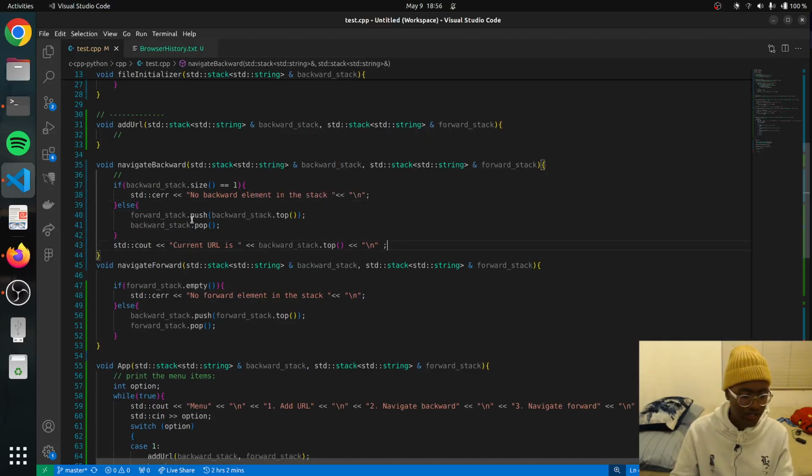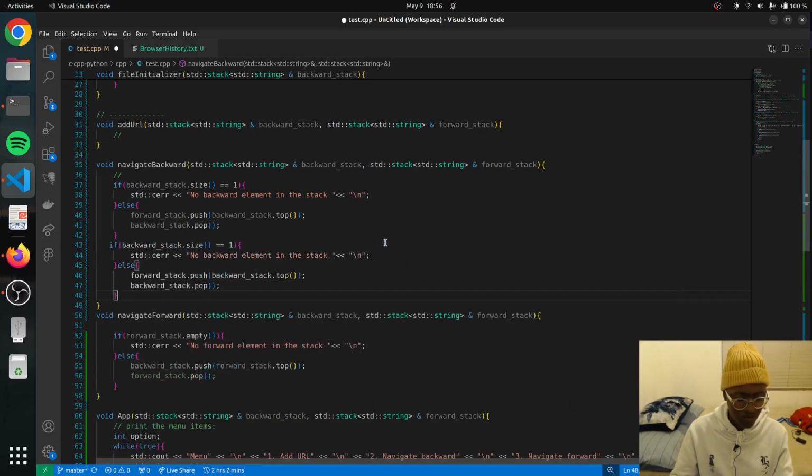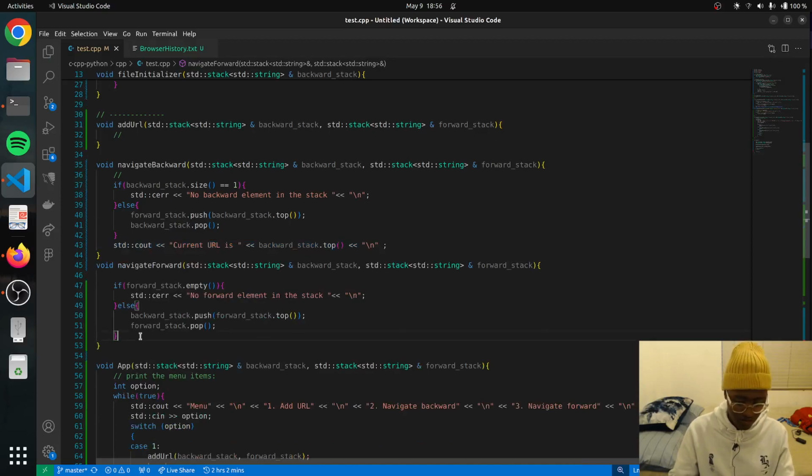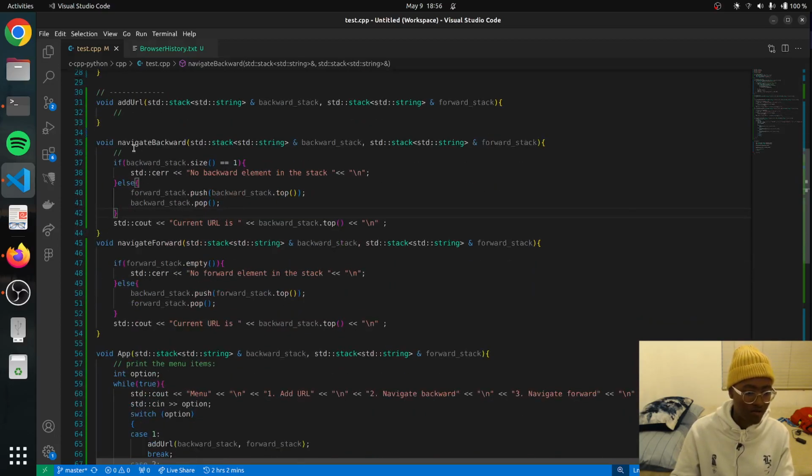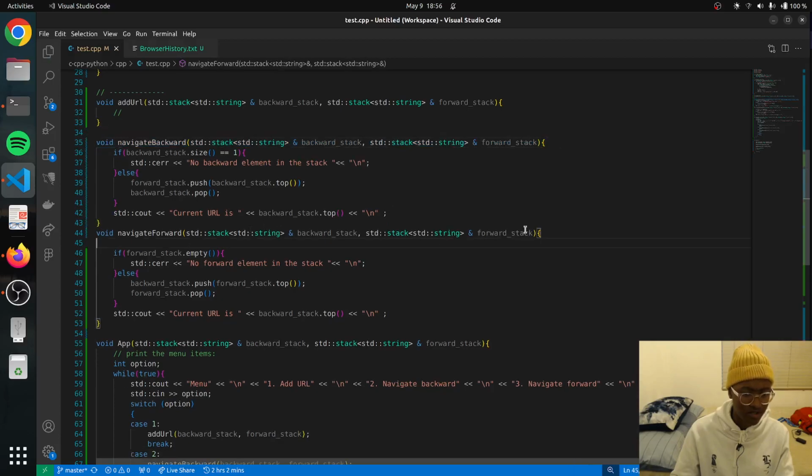And we go to the next line. So that's it. Oh gosh, what did I do? All right, I'm gonna print this here as well. Backward. Yeah, there we go. Now, we created the navigate backward, and we also created the navigate forward functions.